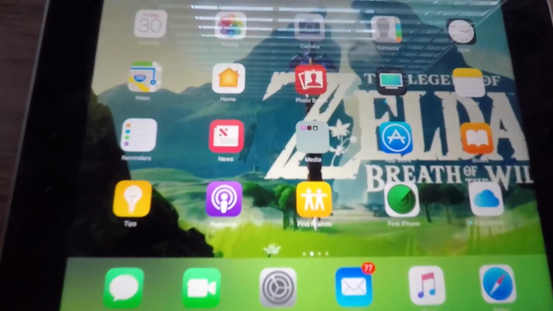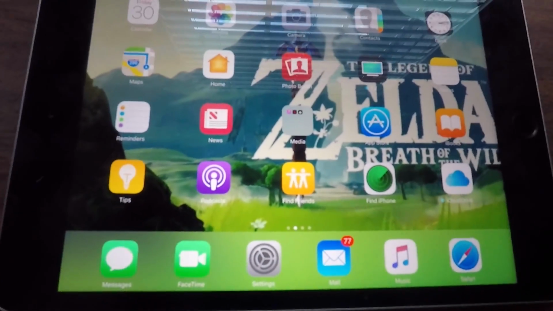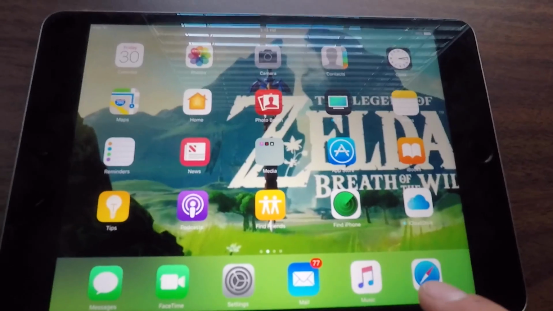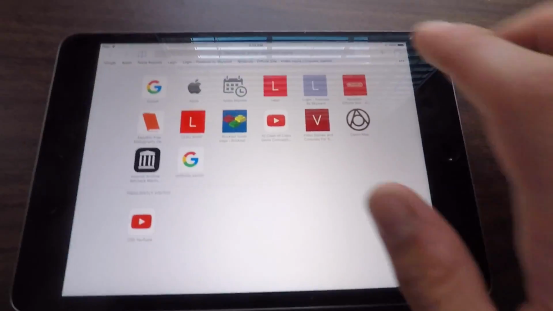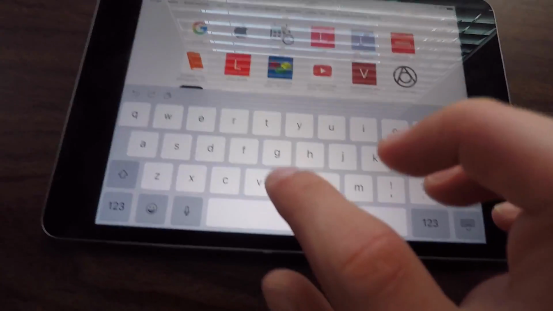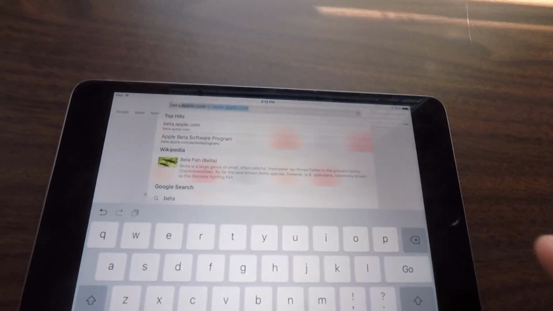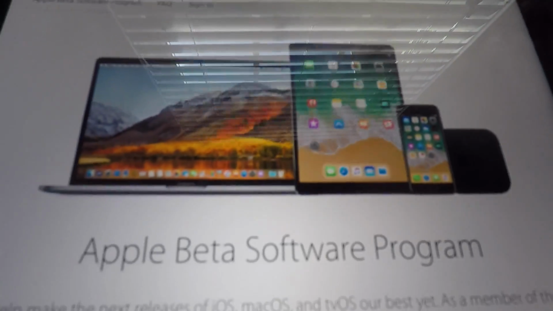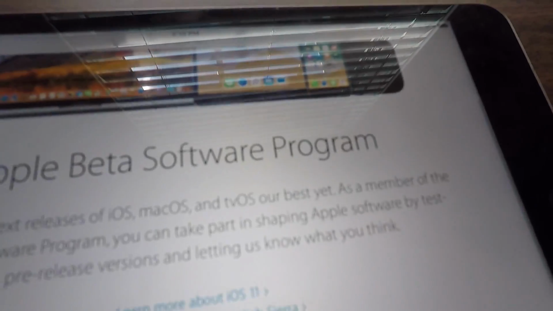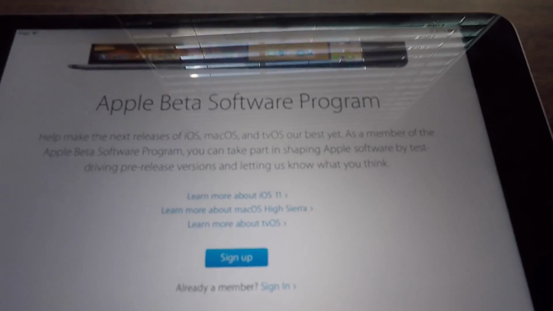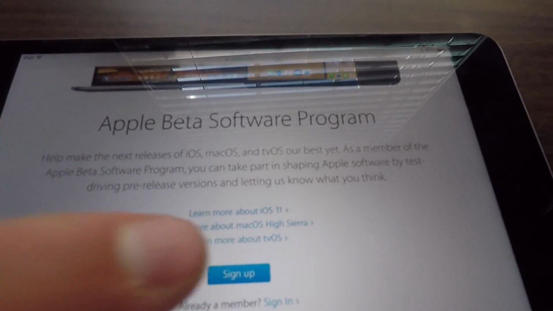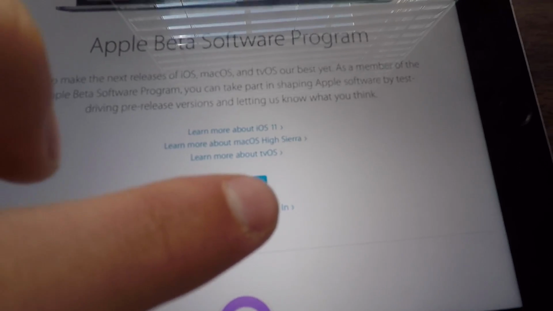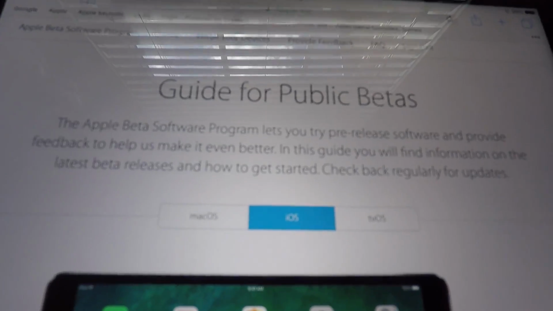So the first thing you're going to need to do is unlock your device, obviously, and then click on Safari and go to beta.apple.com. Mine's in my recents because I've gone to it quite frequently, but you'll just have to type that whole thing in if you've never been here before. And basically once you get there, assuming you've never done this before, you're going to click sign up. But since I've done this before, I'm going to click sign in.